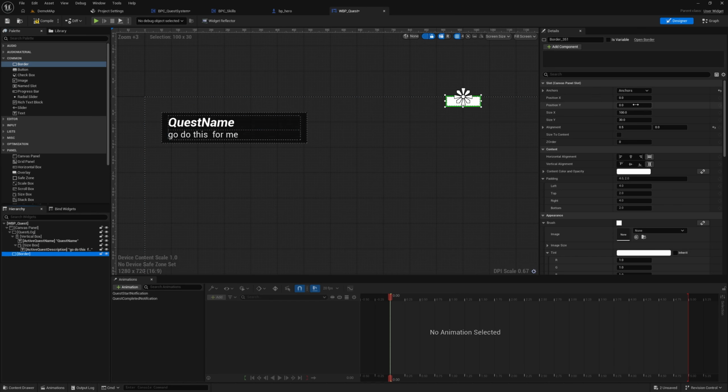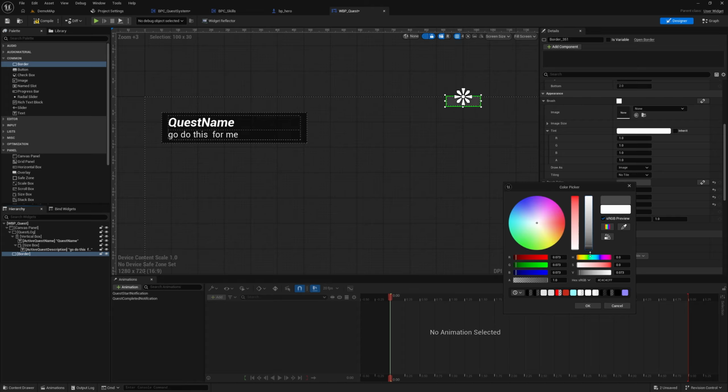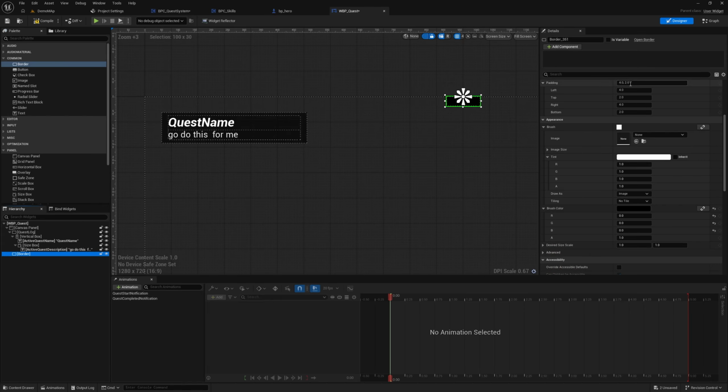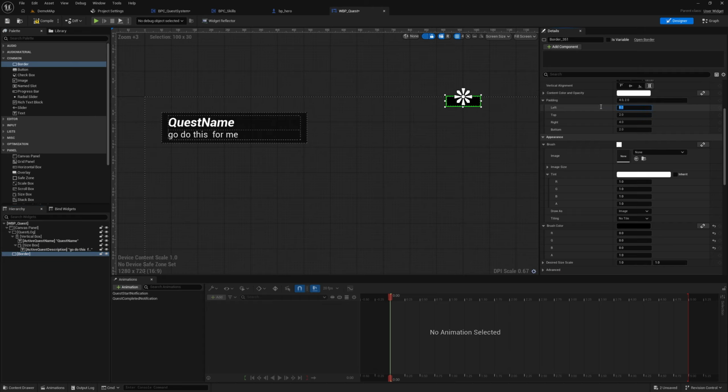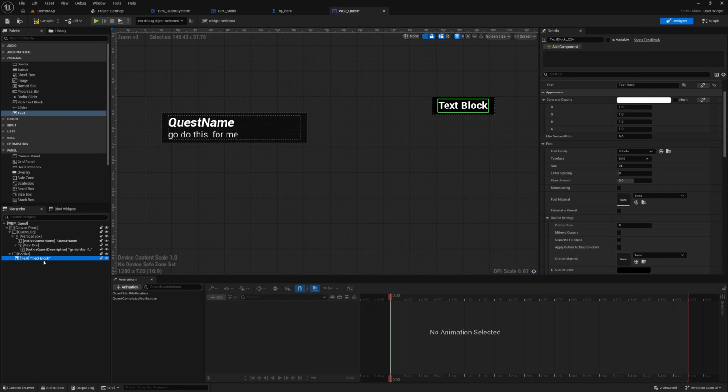I'm going to anchor it to the center. I am going to then come along here, set it to black again. Make this very similar, right? So do 20, 10, 20, and 10. Put a text in there. Then we obviously want this border to fit to content. And then for the quest, we just need to set the text to quest complete.